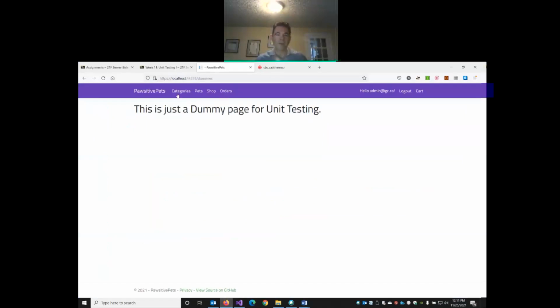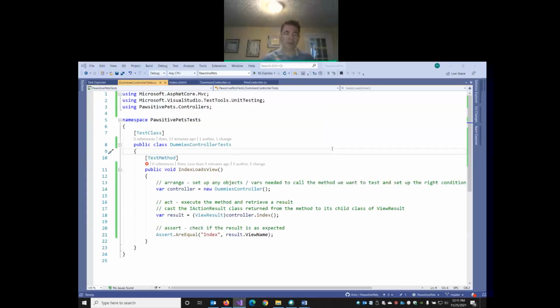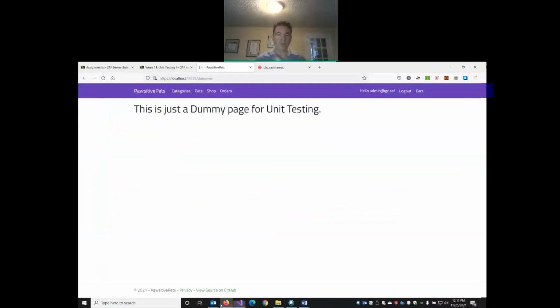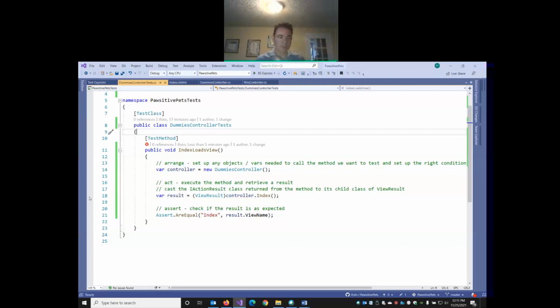When we run it in the browser, it's fine. We call dummies and it loads the index view. So that's kind of odd. Now this is a case where the unit test is going to help us write better code. So even though this works in the browser, for some reason, it doesn't work when we test it. And I'm going to show you why.